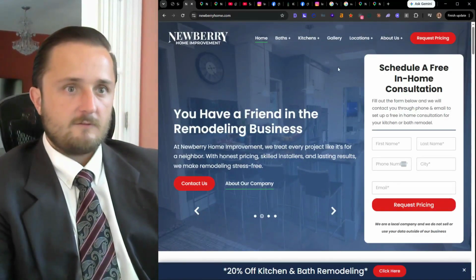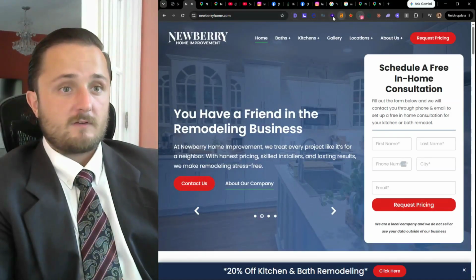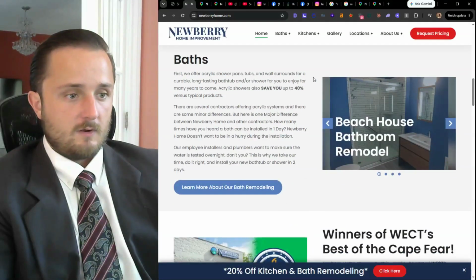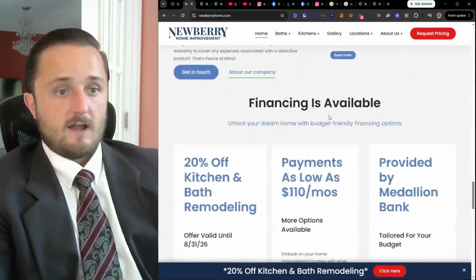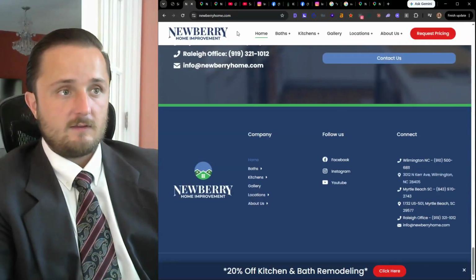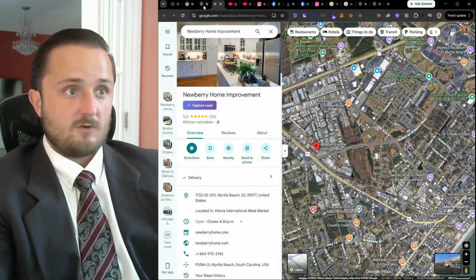So first thing first, when I look at this, we can see that it is a WordPress site, which is great. Scrolling through here, they've got a lot going on that's good. They are actually linking to the proper Google business profiles down here. When I click these, they both open up to both of their locations, which is great.